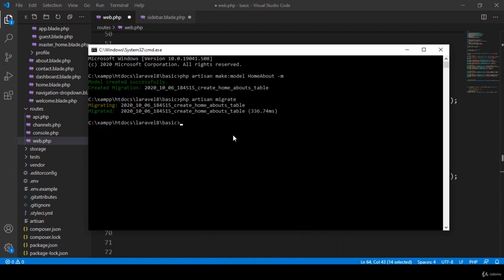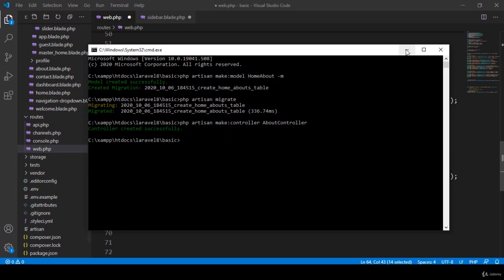So I want to create another controller with PHP artisan make controller, and now I name it home about or about controller. Okay, that will be the about controller. So for now I want to create this type of controller. If you now click Enter, our controller is successfully created.